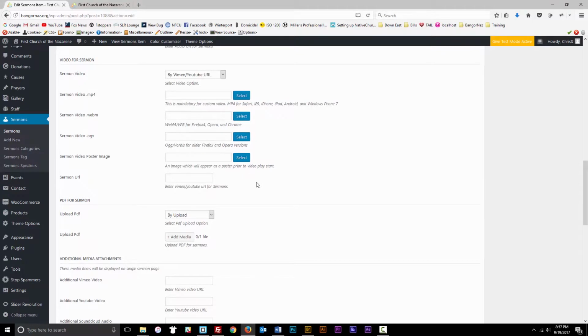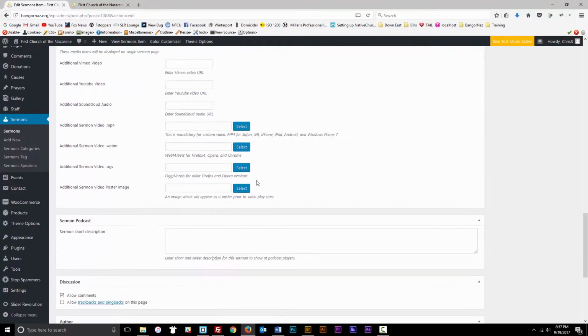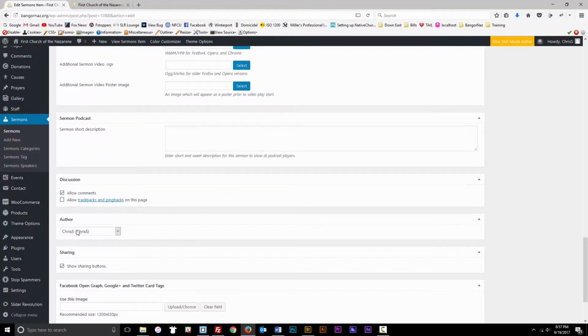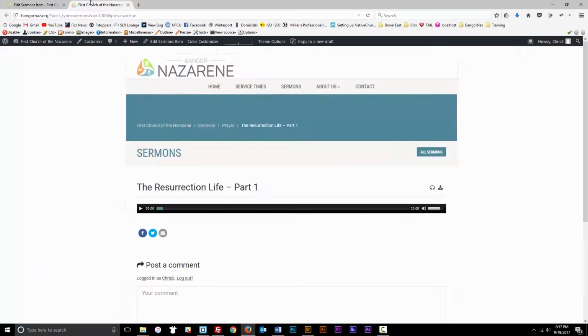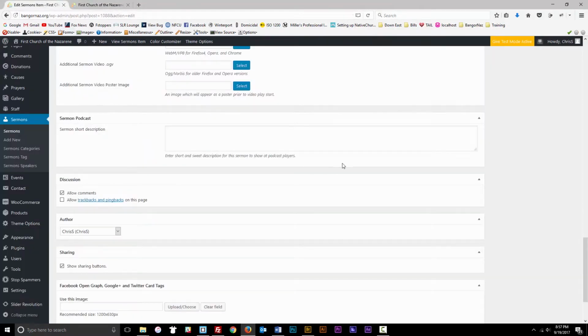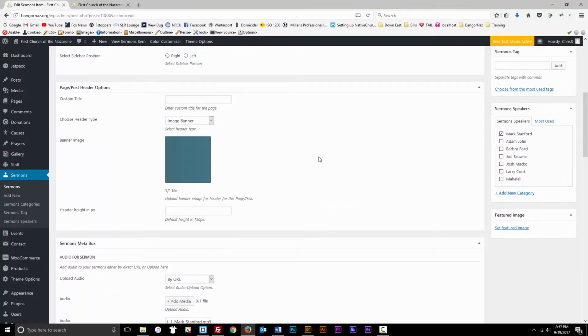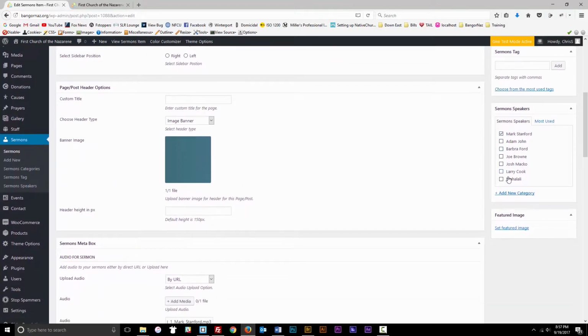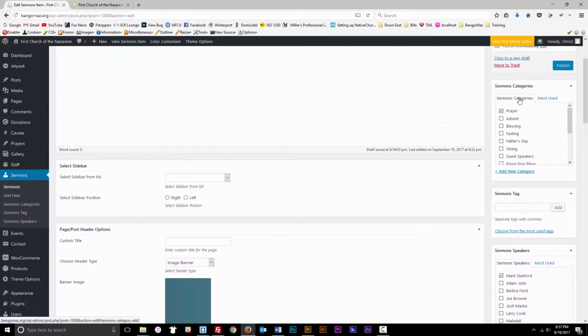We don't need to worry about any of this. You don't even really need to worry about author, because the author doesn't show up on the front end anywhere, as you can see. But what does show up is the speaker, and it looks like the last one was Mark Stanford, so we don't have to change that. But you could change it to whoever, or you could add a new one. And then last, we need to change the category.